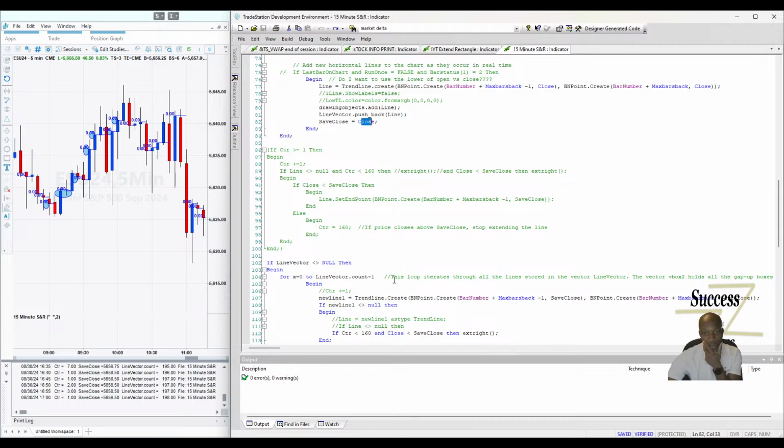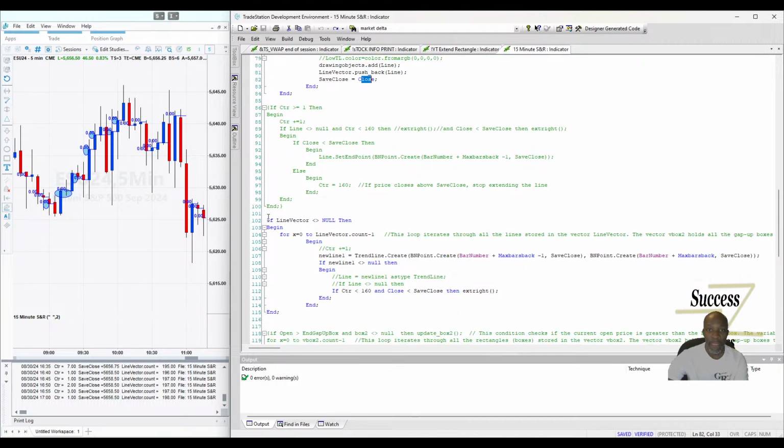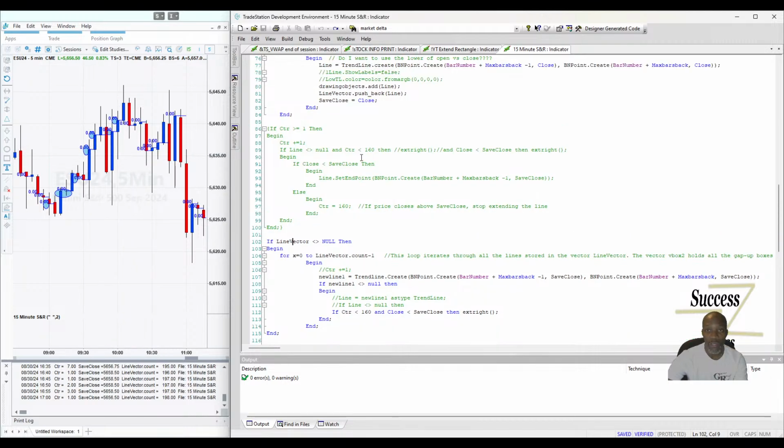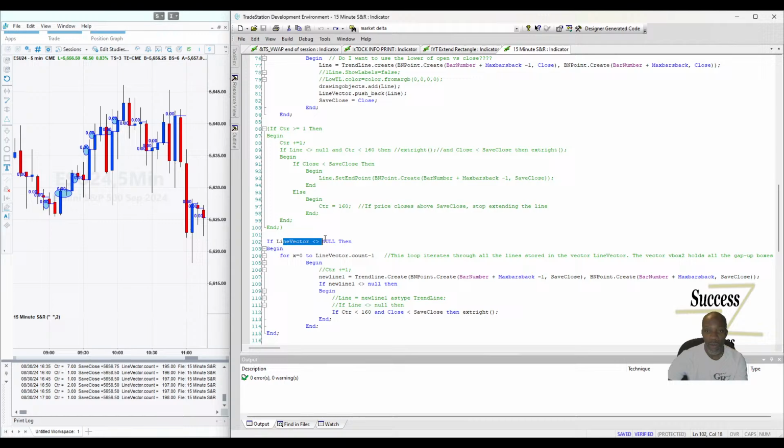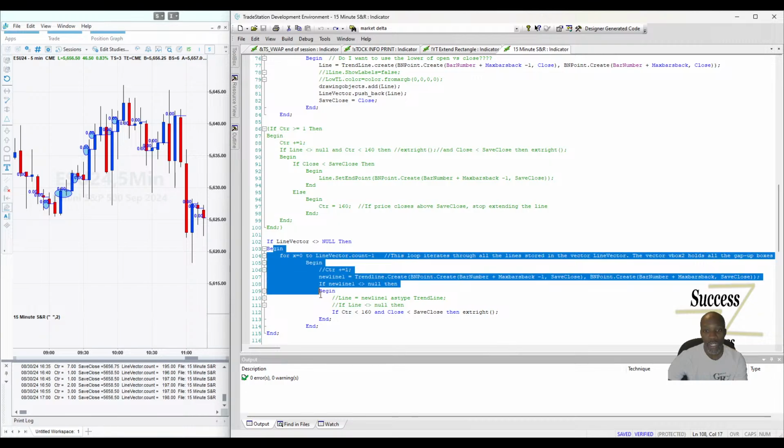All right, so the other thing that I can tell you about this, Jim, is that here, if the line, so we know that we have lines on the chart, so we know that we've taken the line object, we've pushed it into the vector, and that's fine. So now we have pretty much on most of these bars something in the vector. But now what are we doing now? Now that we have something in the vector on every single bar, you're running this loop on every single bar. This loop iterates through all the lines stored in the vector line vector.